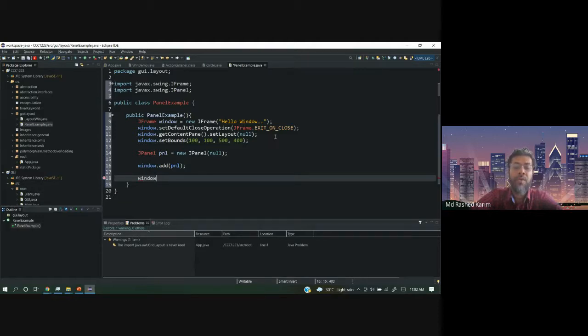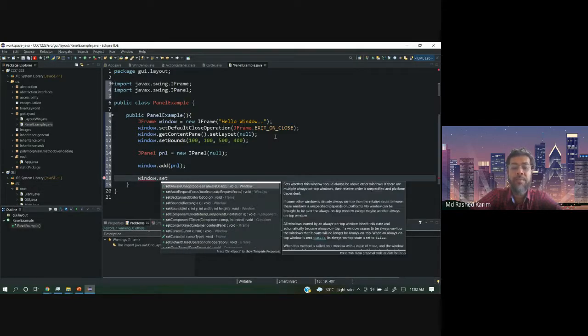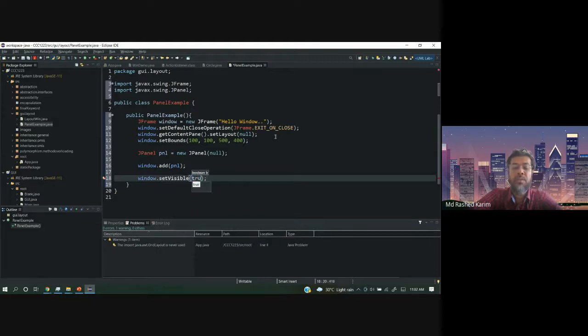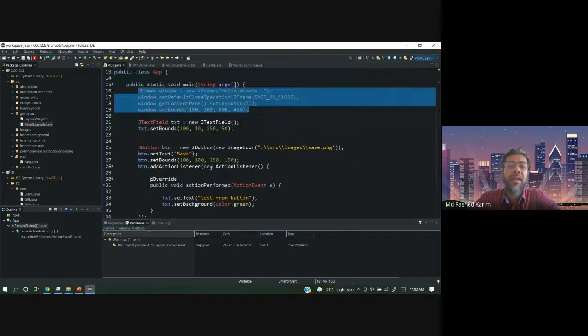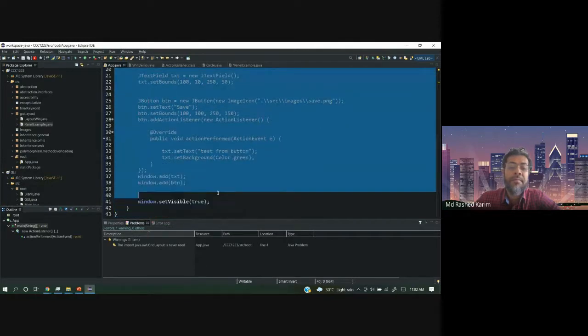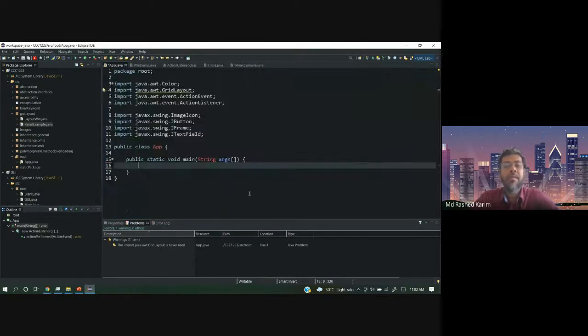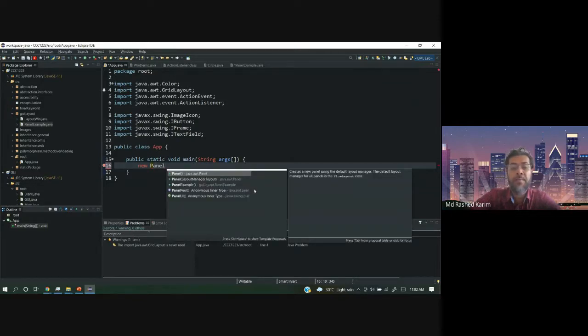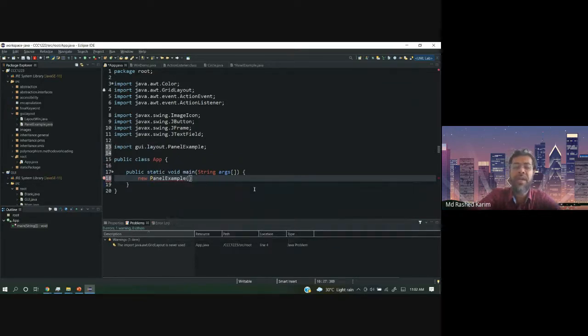Then window dot set visible to true, and from this app I will delete everything and I will call new PanelExample. Okay, where's my panel example? That means automatically it will call the constructors.